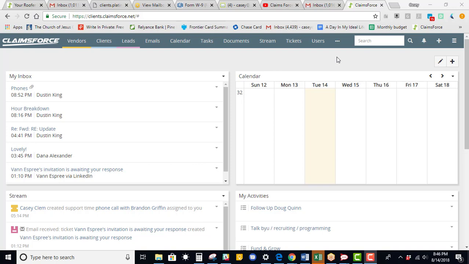A box is checked in the client or lead, and when that box is checked, I want it to create a task or trigger an email, or update a related record. These are the purpose of workflows, and they really can help you automate any of your processes within ClaimsForce.